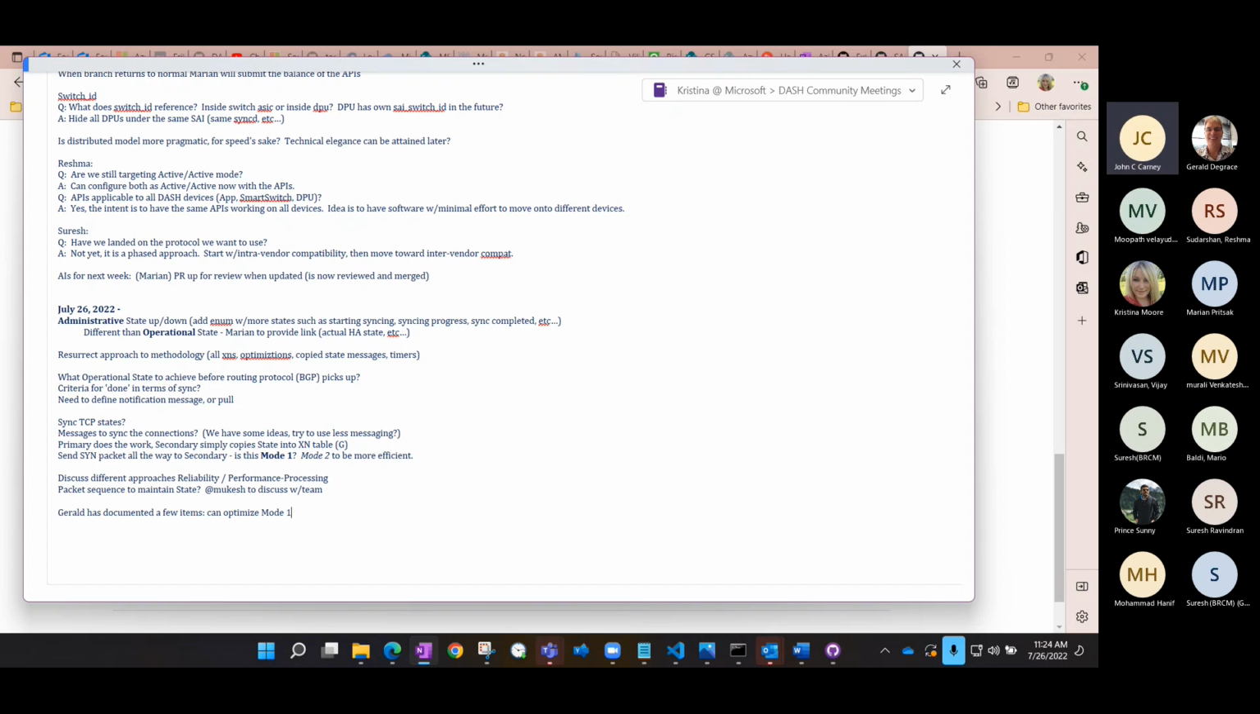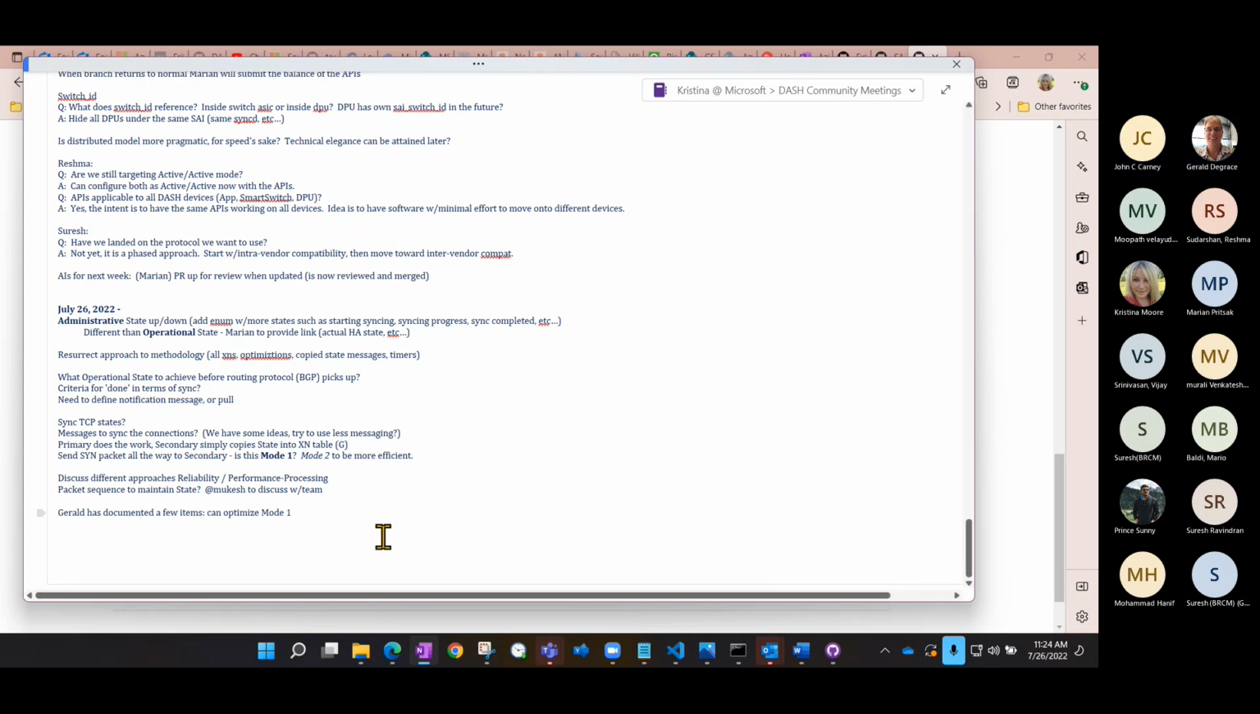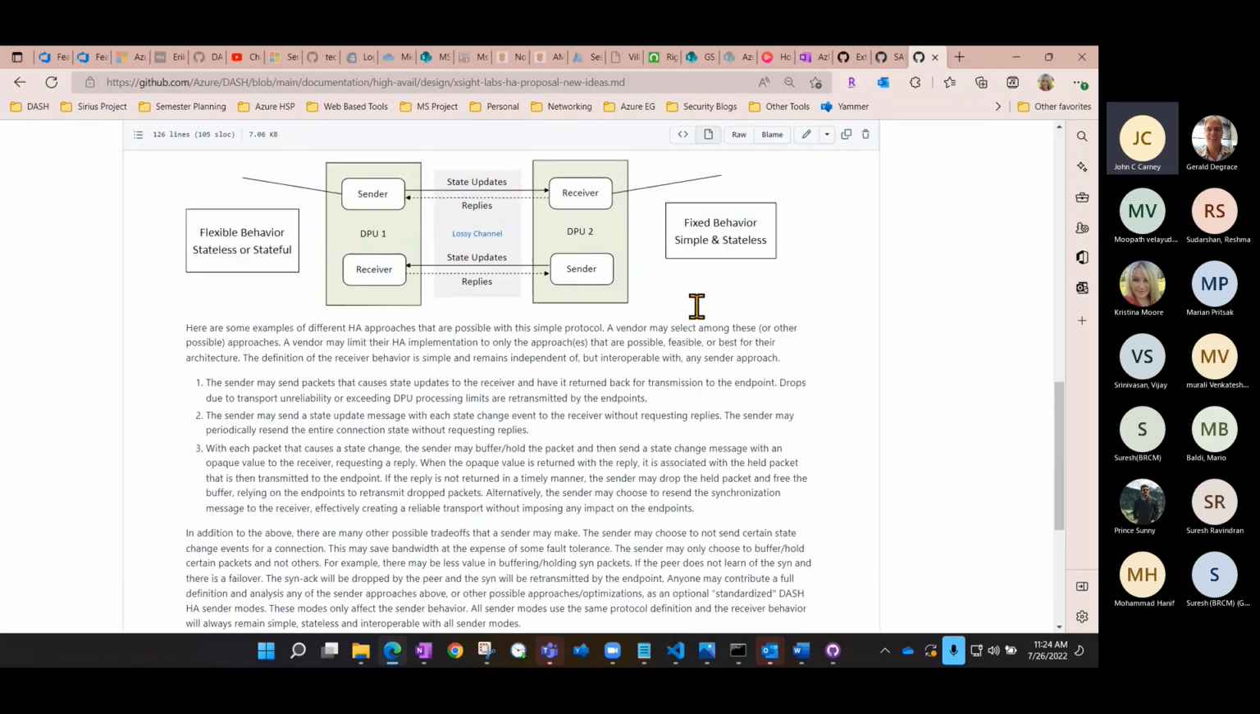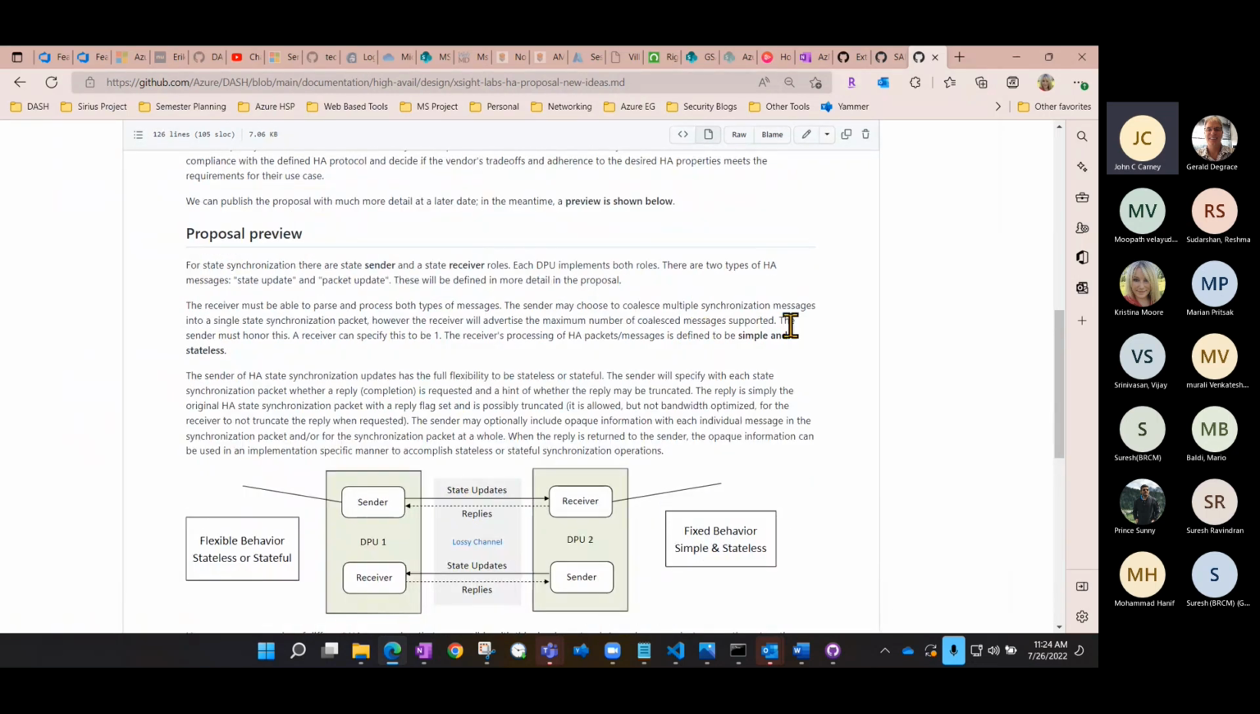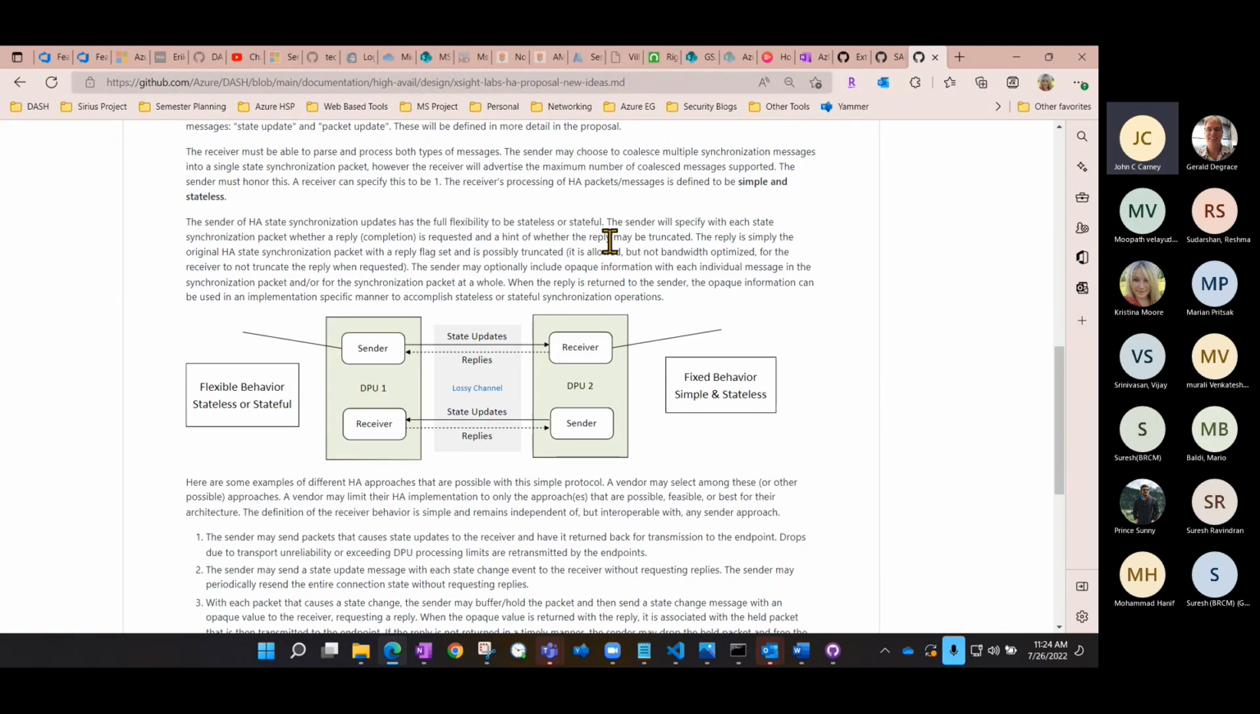Gerald, this is John Carney from Excite. So what we had proposed, and it's documented, people can read it, is a framework for allowing several different modes without even having to define what those modes are up front.